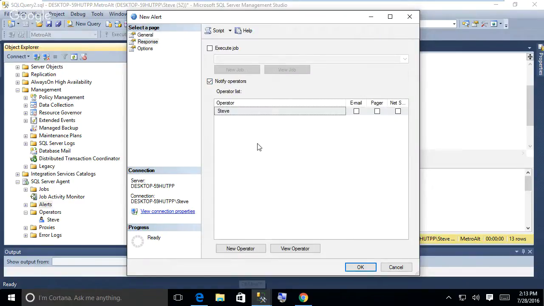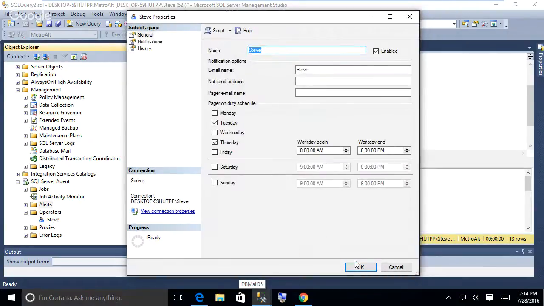So let's notify operators. Notice there's a couple of things you can do with an alert. You could execute a job. So if you had a job created, which we don't yet, that's the next thing we're going to do, you could execute that job. Or you can alert an operator, notify an operator. And I'm going to notify me by email. I hope that it ties it to my email. But when I view operator, it just gives me the same stuff. Okay, so let's cancel.